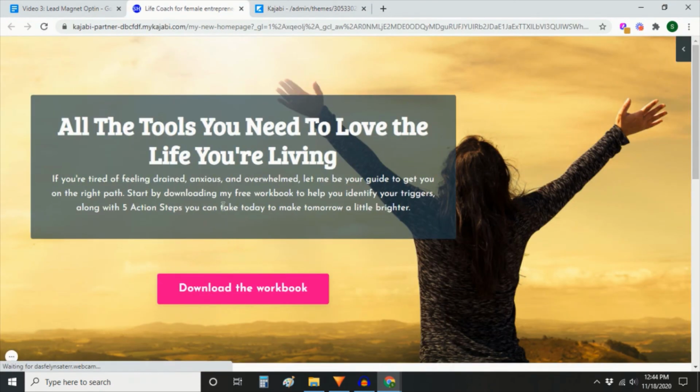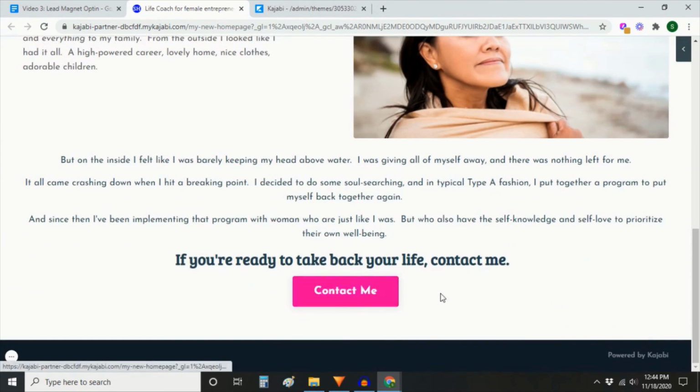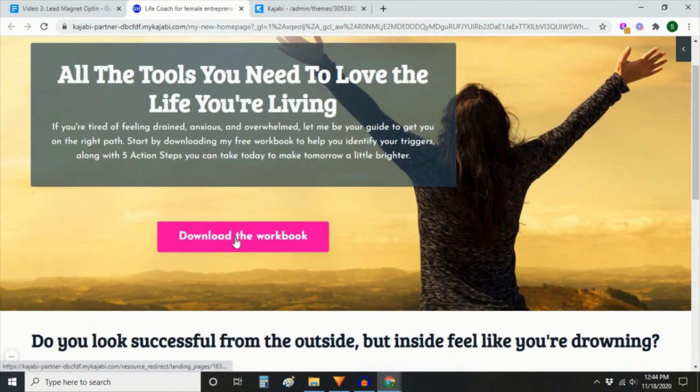So we're going to refresh the homepage now. Now things are kind of coming together. They can still contact you directly, but they also have this other option. They can download the workbook.